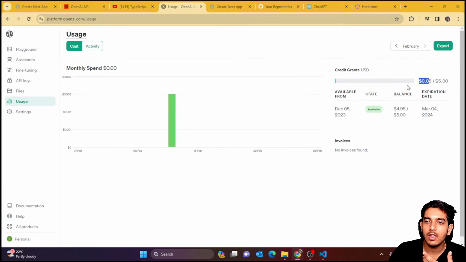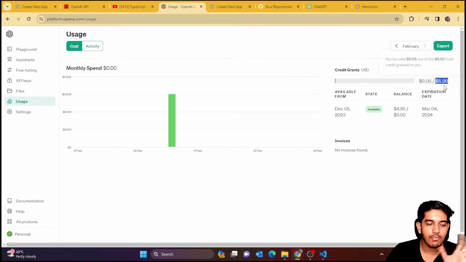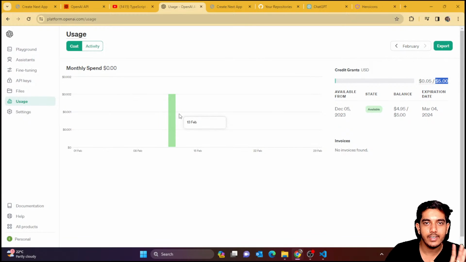That means we have a lot of bandwidth here. So we can use a lot of things, and we can make a lot of requests. So we have free credits here. It's free. Now I'm going to go to my documentation.